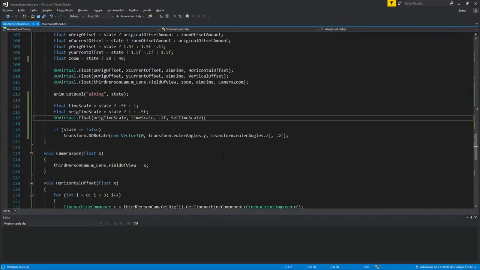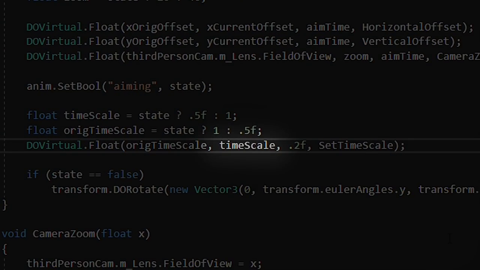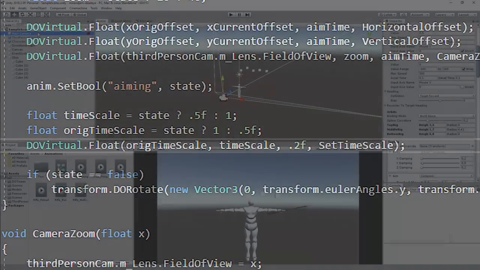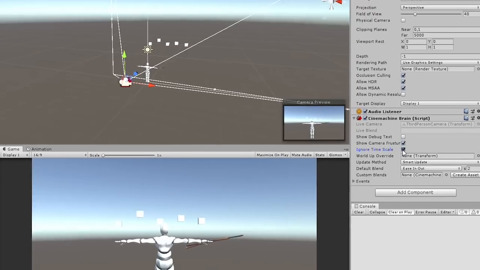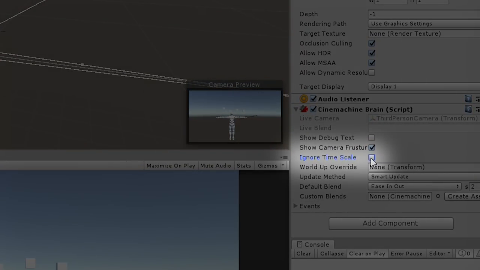To make time slow down while the Deadeye is happening, I simply modify the Time.timeScale property. In order to make the camera movement not be affected by the timescale, I enable the ignore timescale property on the Cinemachine brain.